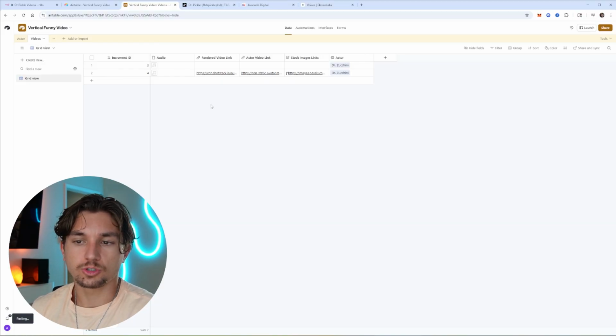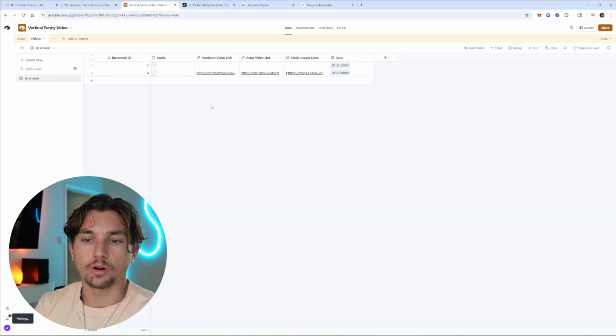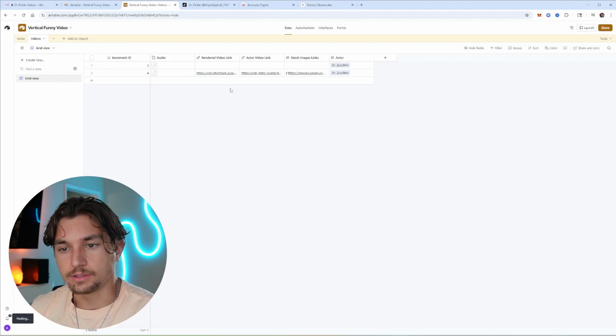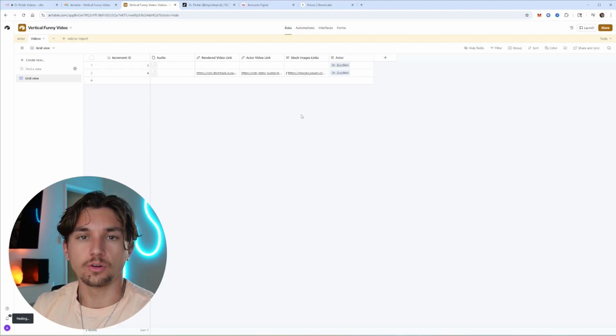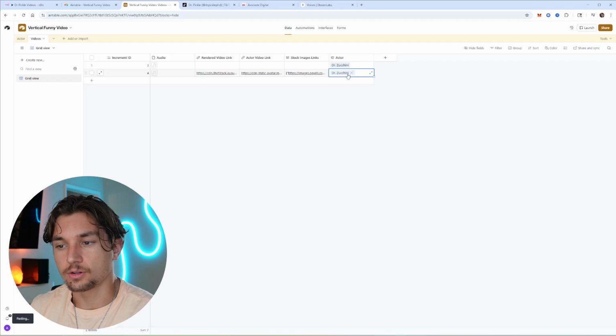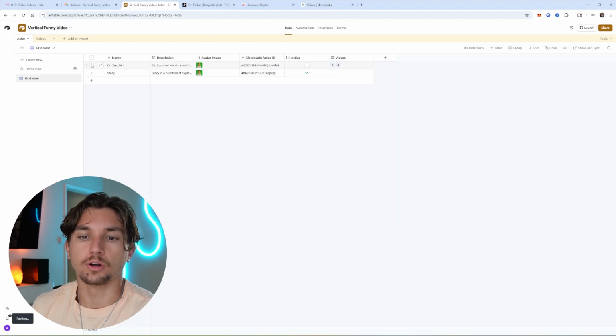The videos table shows all the videos after they've been rendered. It has the rendered video link, which will be the video. It has the audio, which is from ElevenLabs. It has the actor video link, and then the stock images for videos that we'll be using to show some sort of background as the video is going along. And it has the actor link that links back to which actor that video is for.